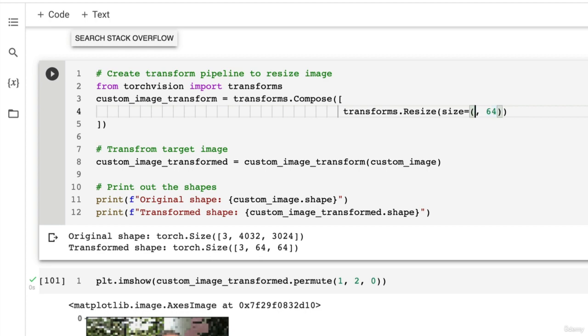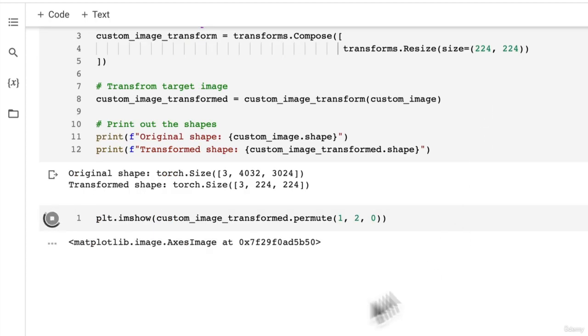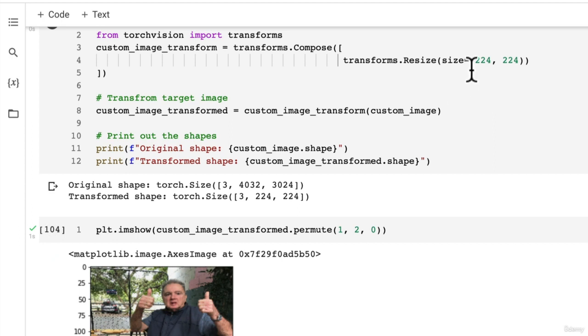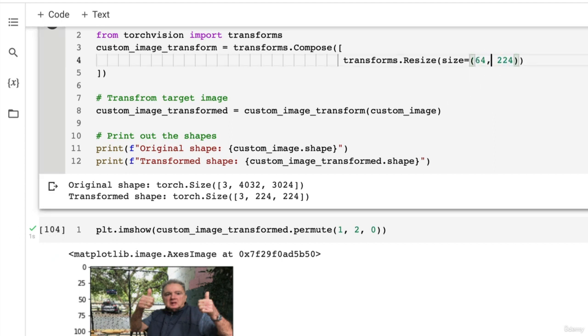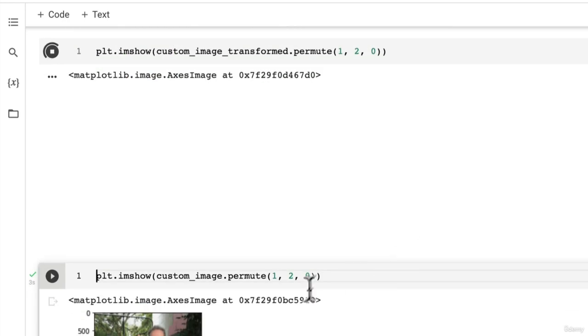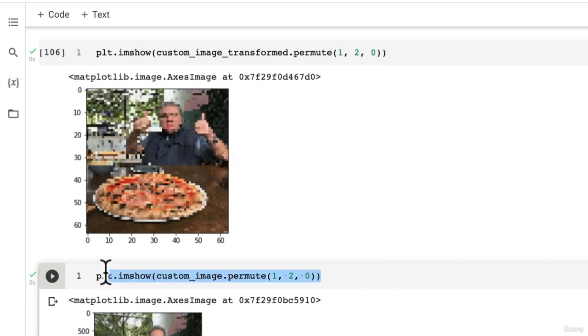So if we have a look at what this looks like, 224. Wow, that looks a lot better than 64 by 64. So that's something that you might want to try out later on, but we're going to stick in line with the CNN explainer model. How about we try to make another prediction?